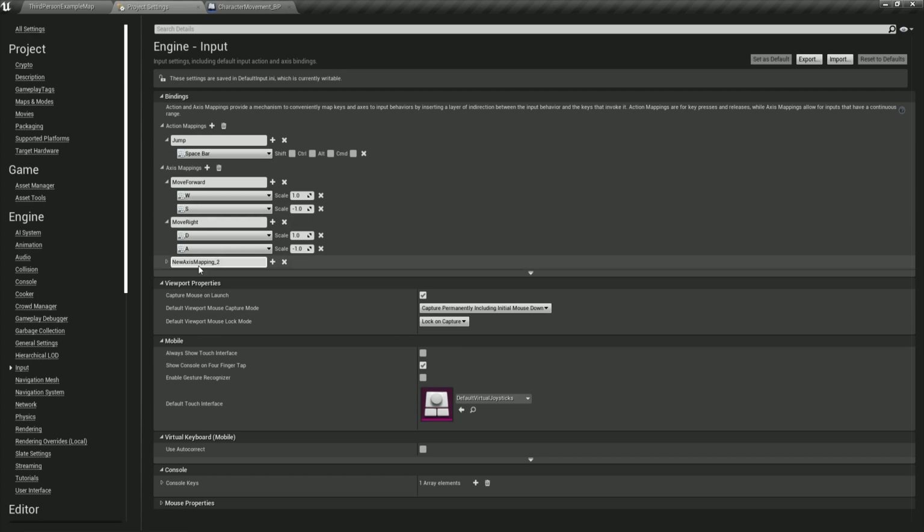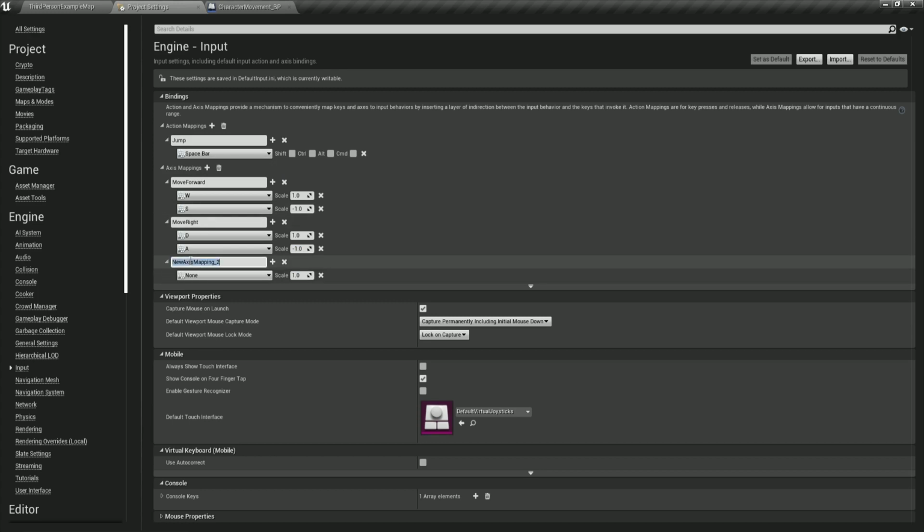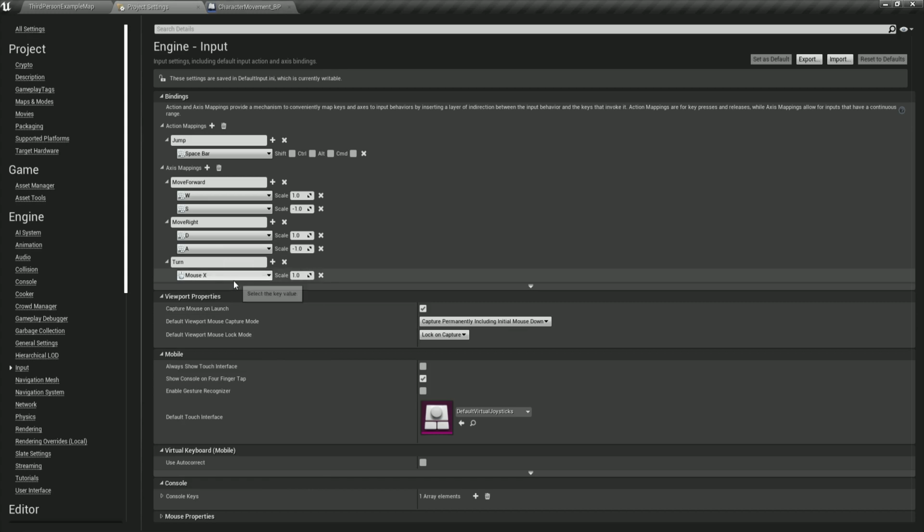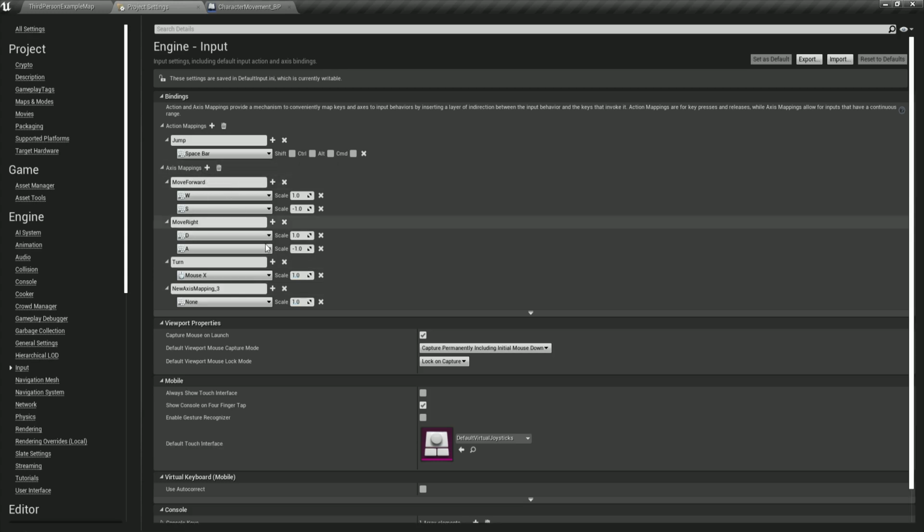And we need 2 more to control the rotation of the player with the mouse. So I'm going to click on the plus, and this one is going to be turn, so how we're going to turn left and right. Over here I'm going to select the mouse, and it's going to be mouse X, there you go. And we are going to leave this at 1. And click here on the plus. And over here, we are going to have the look up.